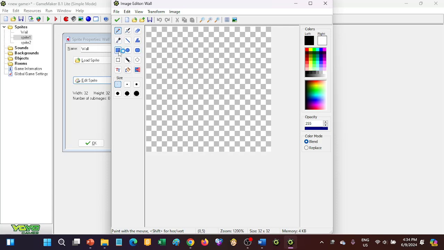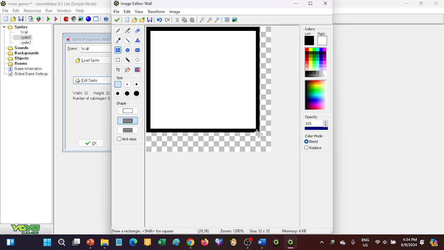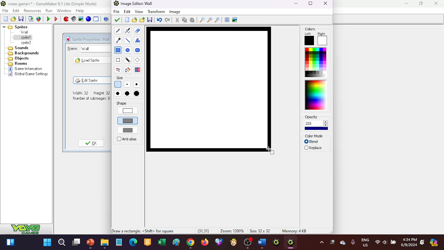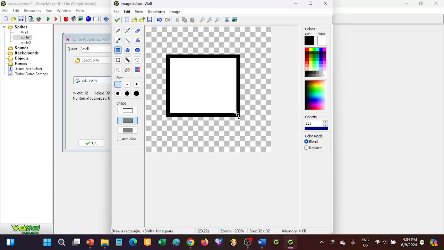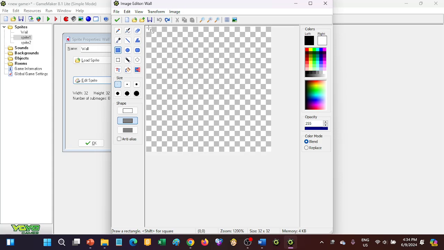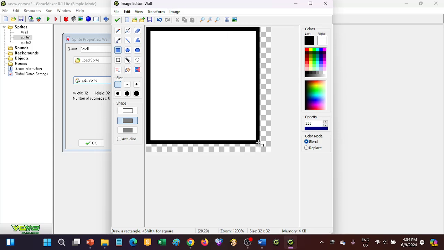And I'm going to choose this rectangle. And I'm going to draw a black rectangle over here. Make sure it covers the entire canvas. Okay. If you did it wrongly, you can press undo. Remember, don't draw it small like this. You need to draw it big. Undo and draw it as big as the entire canvas.